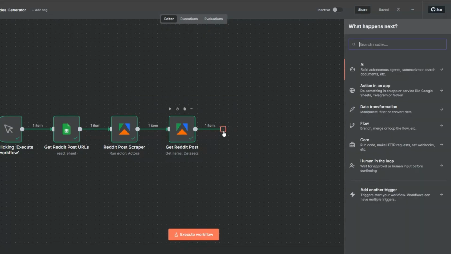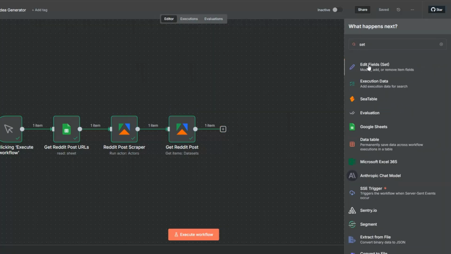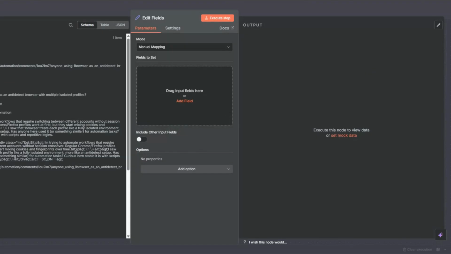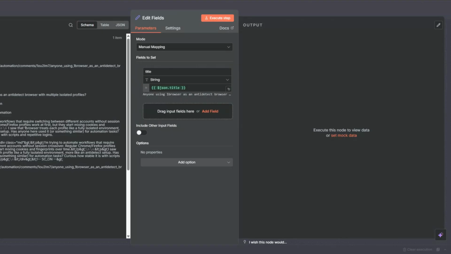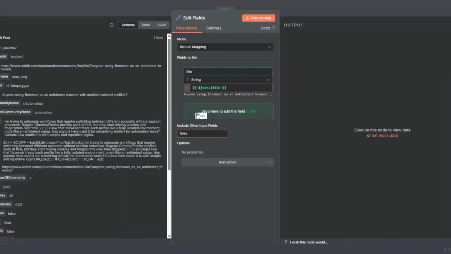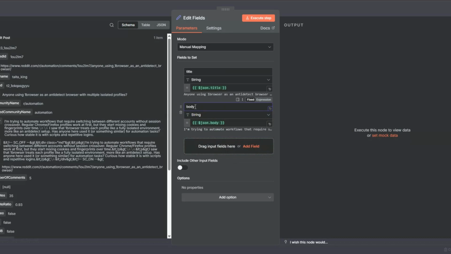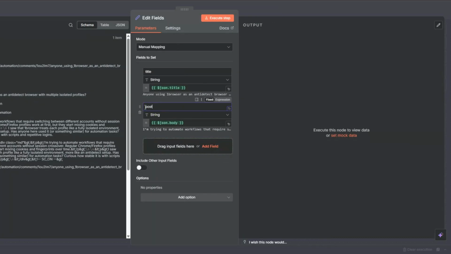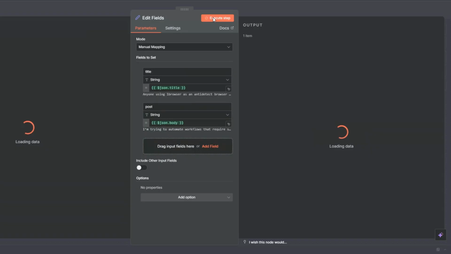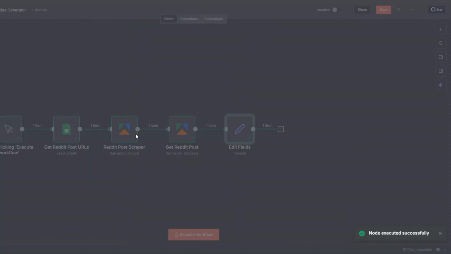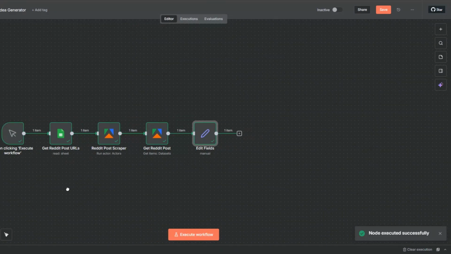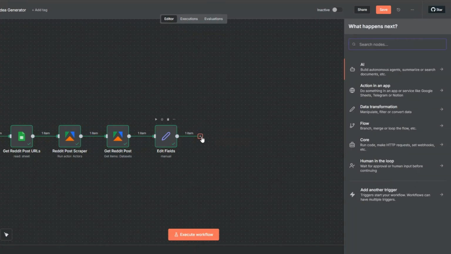Now the next thing that we're going to do here is we're going to set the fields for the title and the post. To do that, I'll search for the edit fields node right here and click on it. And here we're going to start by setting the fields for the title. Then the next field that we're going to set is for the body of the post. So we can name these two posts. And then I'll click on execute step right here to set the fields. You can see our node was executed successfully. So now, yeah, we can proceed and now analyze the post and generate content ideas from the posts using an AI agent.